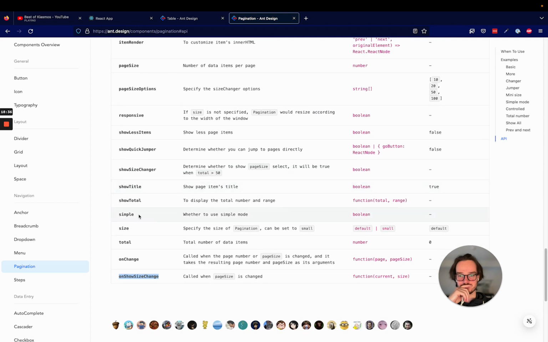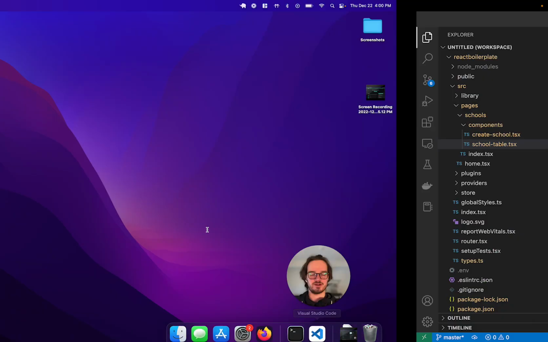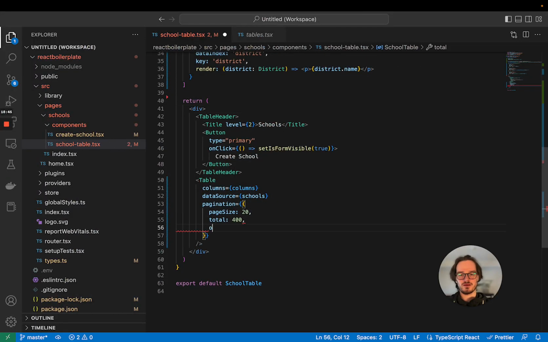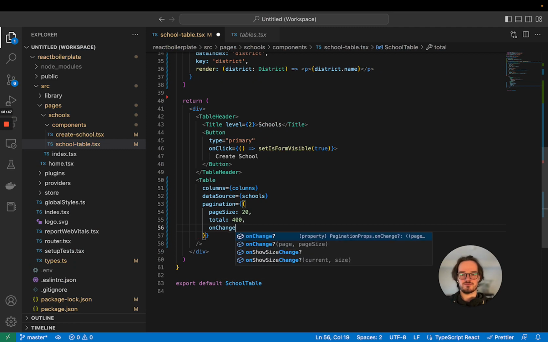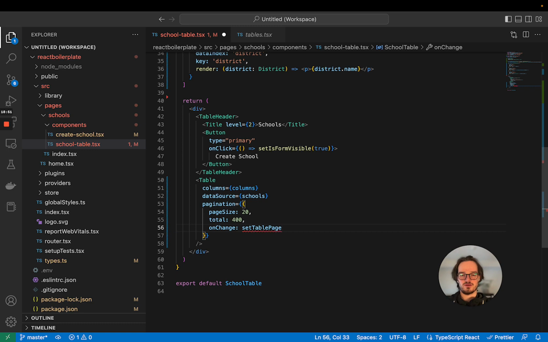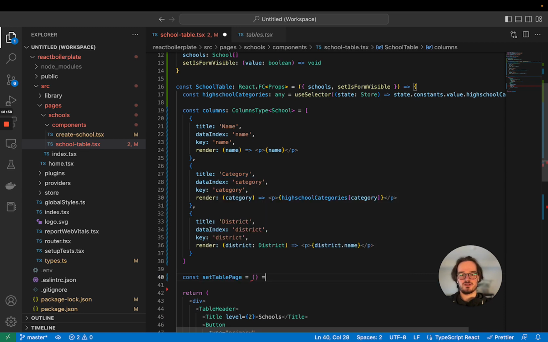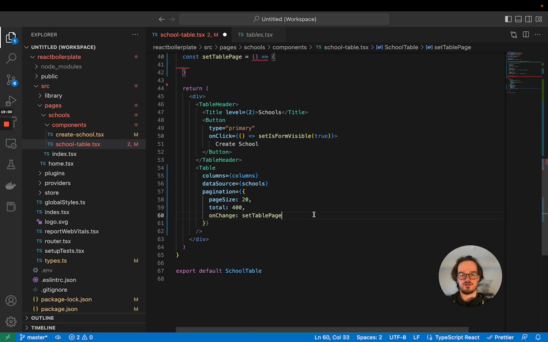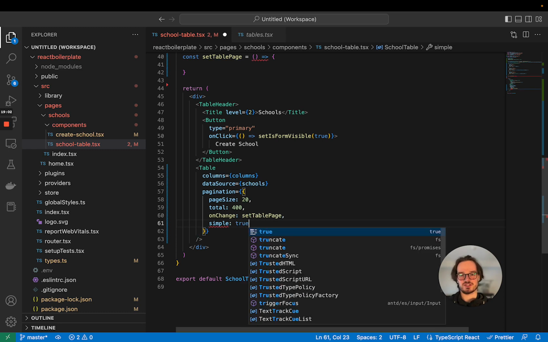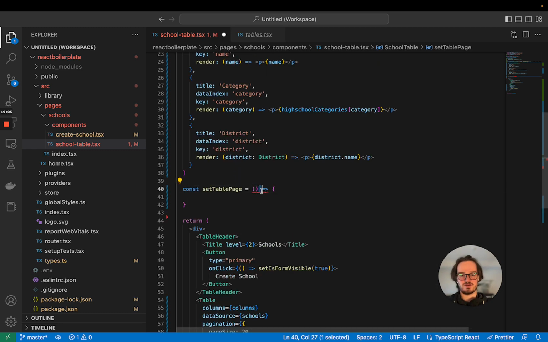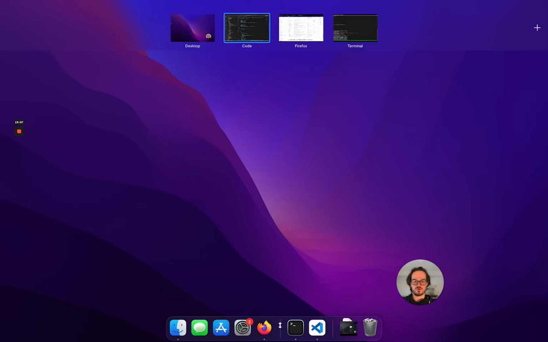Simple mode. I wonder what simple mode is. We can take a look at that. So let's try simple and on change. I think that's all we need for now. So on change. And we'll define that method right here. Set table page. We're just going to do nothing for now. And let's try simple or true and just see what it gives us. Returns nothing indeed. Okay.